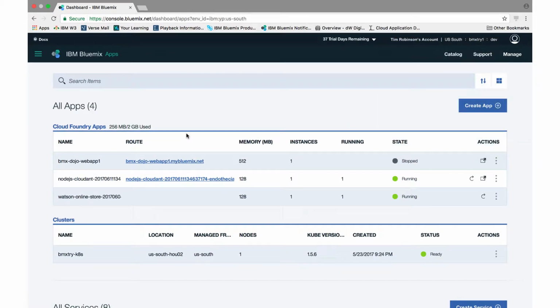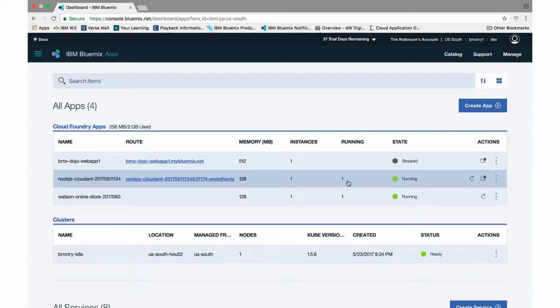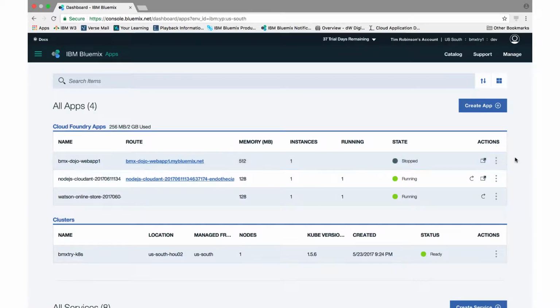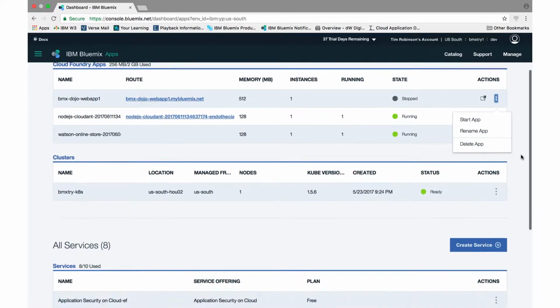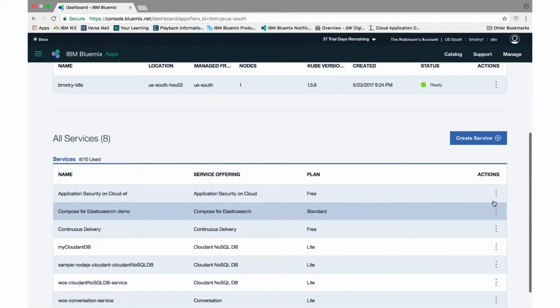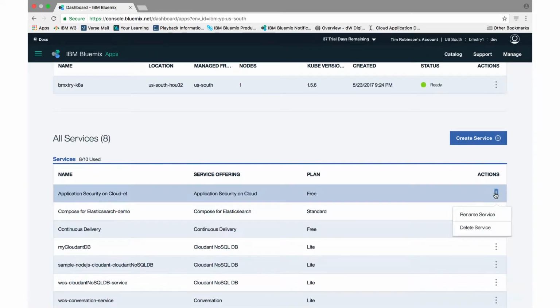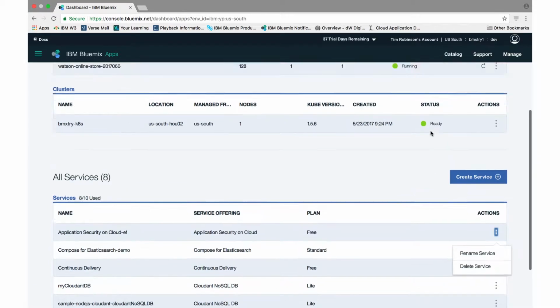In the apps listing, you'll see the name of the app, the route, the memory, instances, and its current running status. You also have some buttons over here on the right to be able to do application quick actions, like start, rename, or delete the application. Similarly for services, there's also some quick actions over here on the right-hand side. For example, renaming a service or deleting a service.